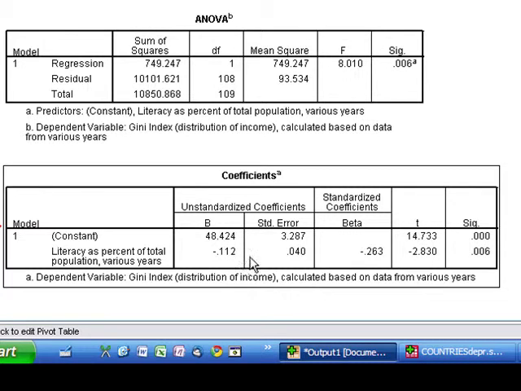The rest of this you don't really need to worry about. This is the standard error for the slope coefficient. There's a standardized coefficient or beta weight, which we'll talk more about when we get into multivariate regression. And then this T and significance, again, deal with statistical significance, and we'll talk more about that in a couple of weeks. What you really want to take away from this box is two things. One is this number right here, 48.424, which is the constant, and then the slope, which is negative 0.112.